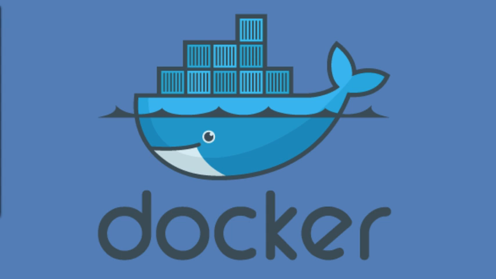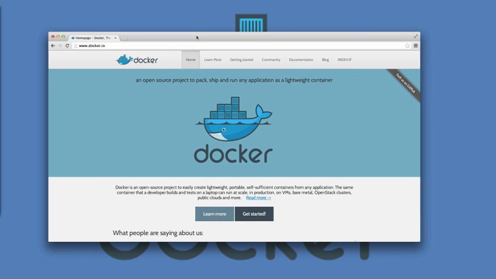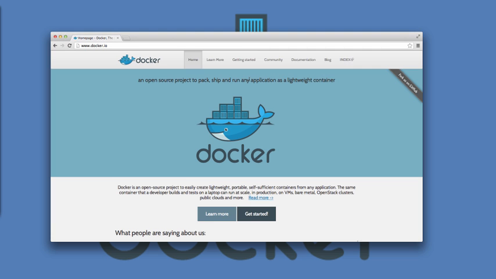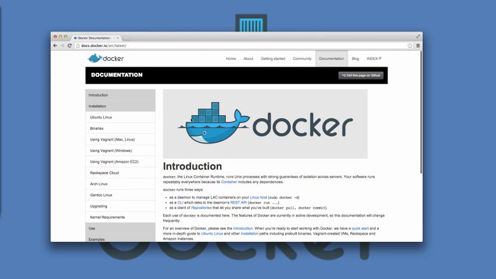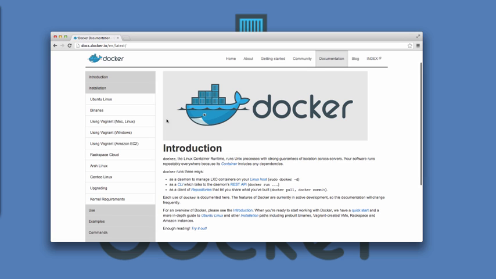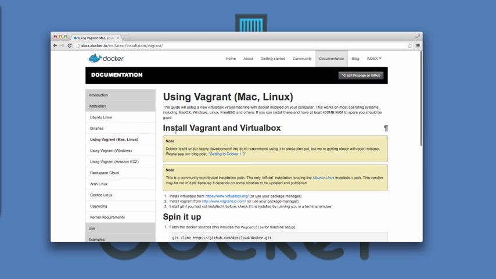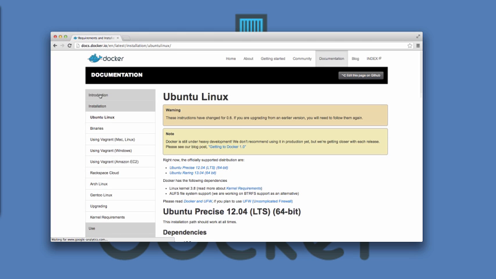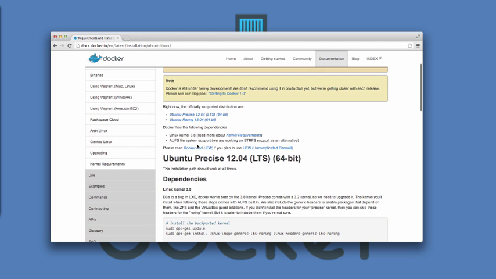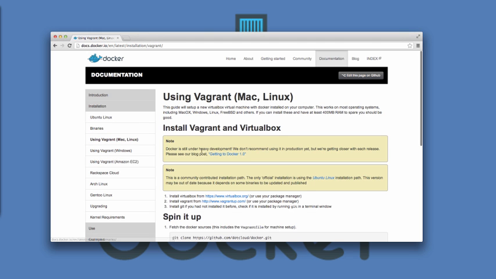Before we get started with Docker, we need to first install it. If we go to the Docker webpage, you can click on Documentation. There's a whole section on installation. The two that we're going to cover today are Vagrant for our local Mac install, and we're also going to use the Ubuntu Linux install for installing on a DigitalOcean server. Let's go into the Mac version first.